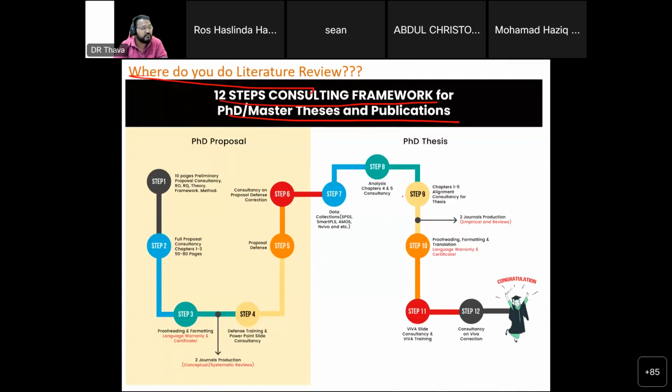This is what I normally use. My style is always very, very conservative. I don't trust AI. I don't trust computers. I trust humans more. So from here, I've split the entire process into two different stages: PhD proposal and PhD thesis.